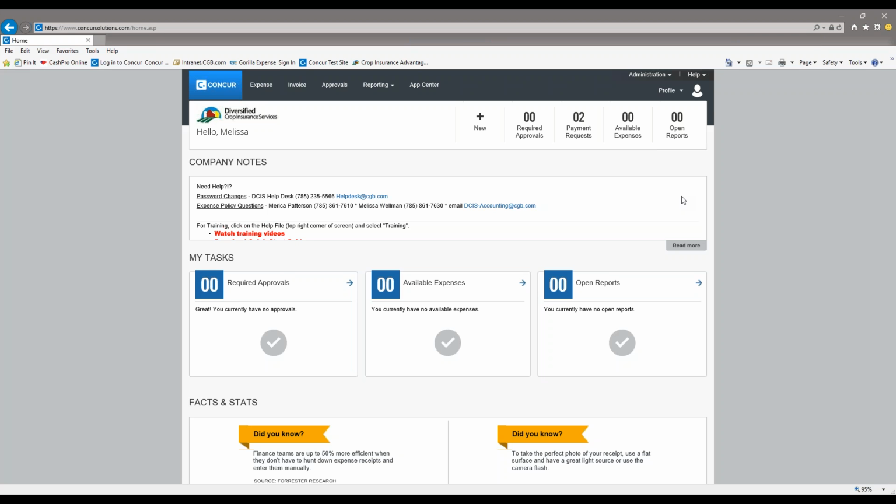So if you're on the adjuster side and you're approving anything for adjusters on the expense side, you'll see those expenses here also. But for the invoice side, you'll see two places you'll want to look. Up here at payment requests and required approvals. Payment requests means when they come, it's an invoice that has come to you that you are the first approver.